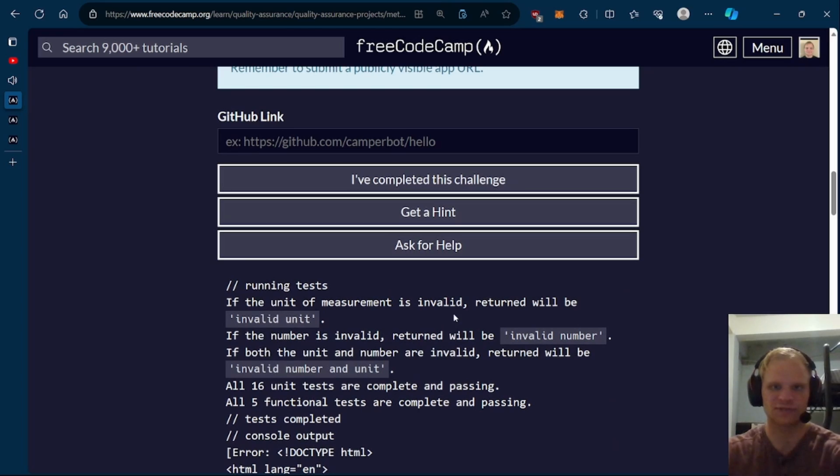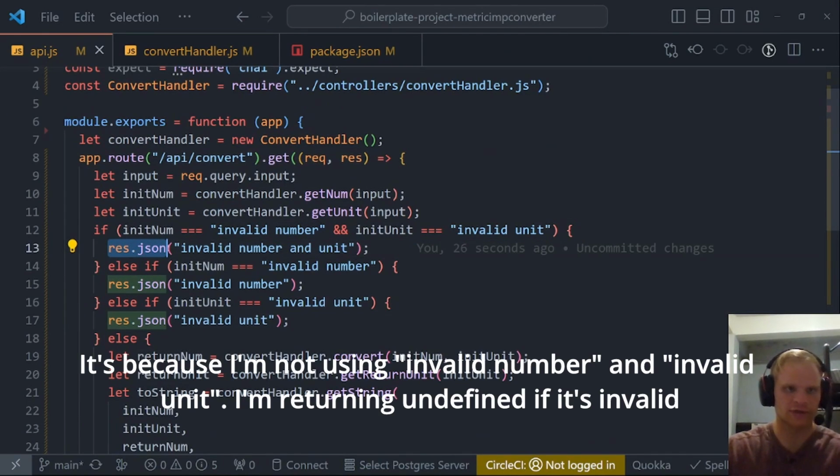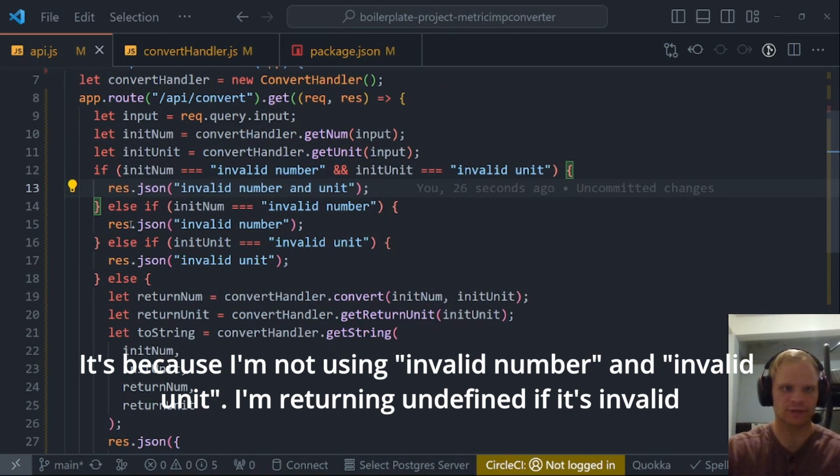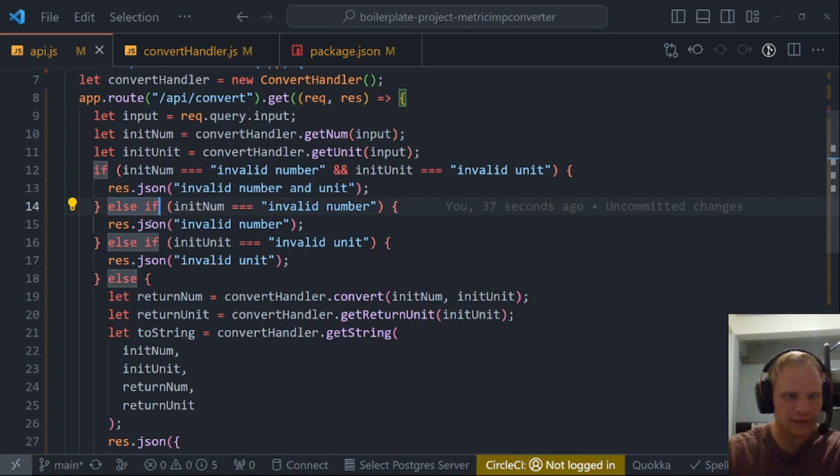The unit of measurement is invalid. Returned will be invalid unit. Okay, I think this is wrong because after we say res.json, we have to return out. Otherwise, it will do some weird stuff and hang. So let me actually fix this. Actually, it's because I did else if though.